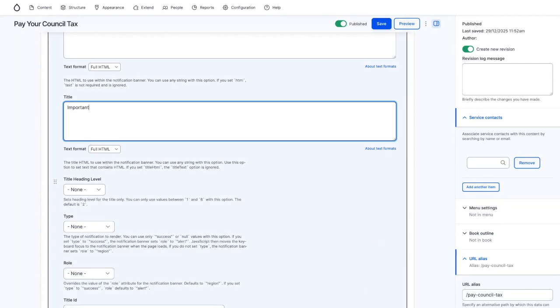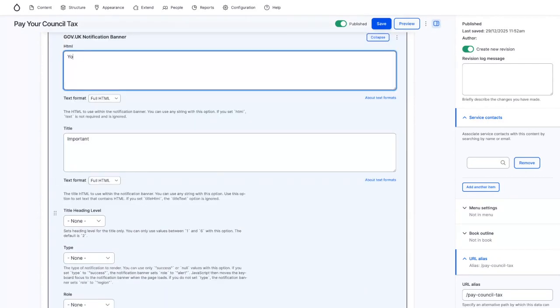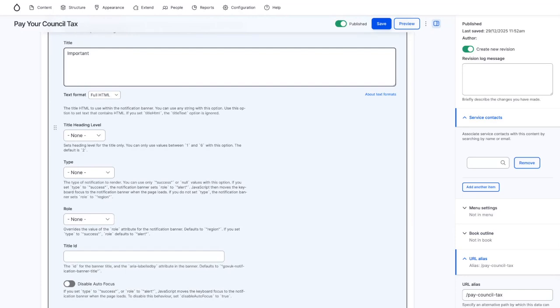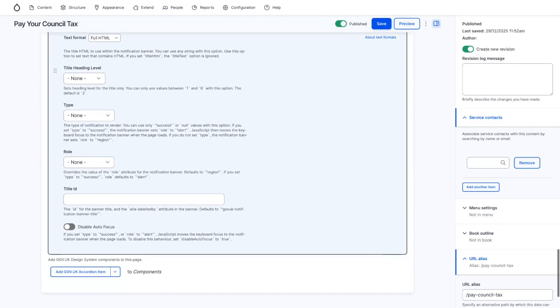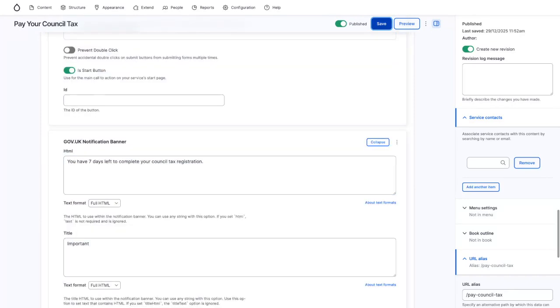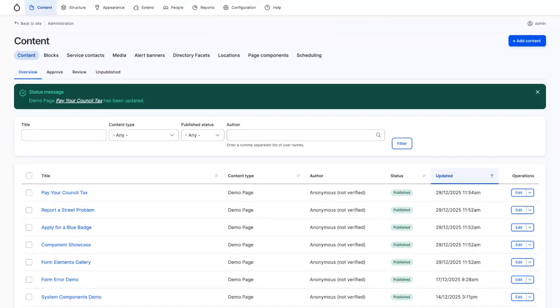Let me fill this in. Title, Important. Content, you have 7 days left to complete your council tax registration. Type, I'll leave it as default. Now I'll save the paragraph and the page. Let's see how this renders on the front end.